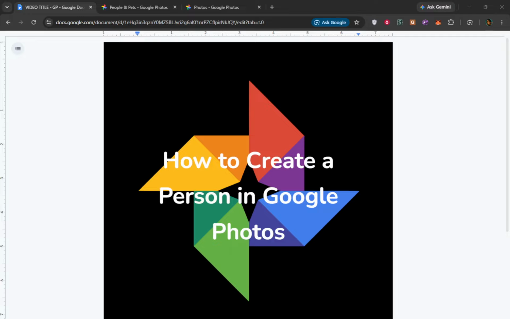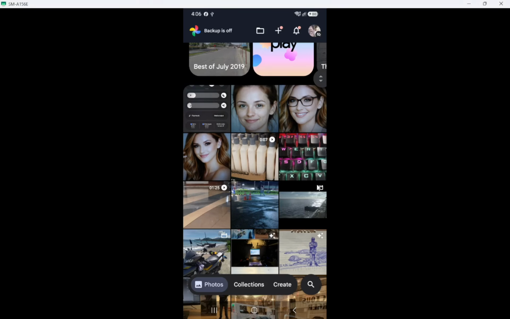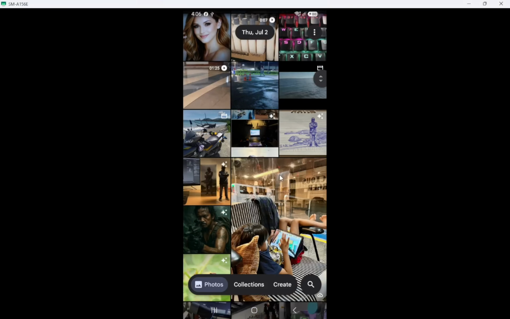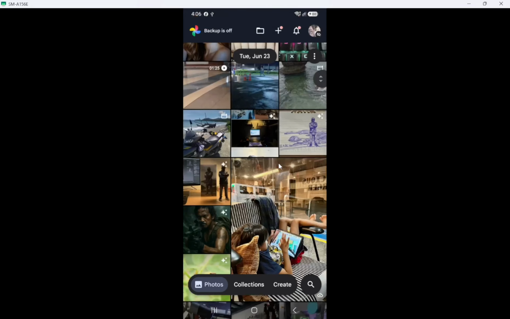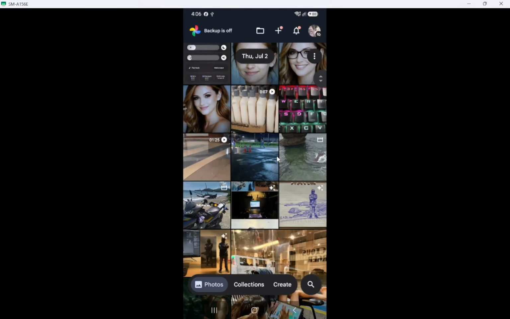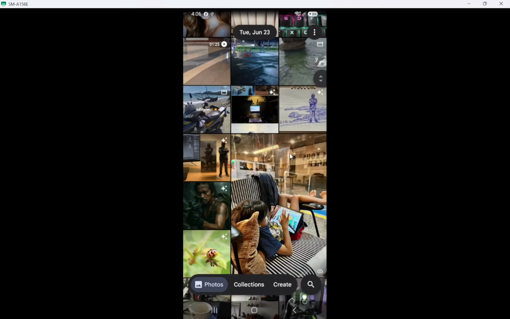Once a face group is created, you can assign it a name, making it easier to find photos of specific people. Now let's dive into the steps for both mobile and web platforms. First, let's start with the mobile instructions. Open the Google Photos app on your device.